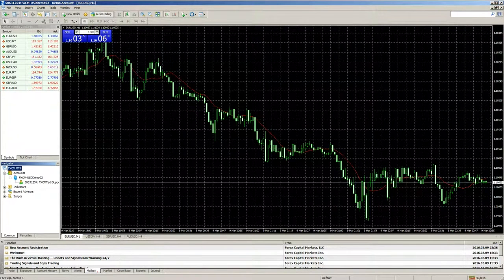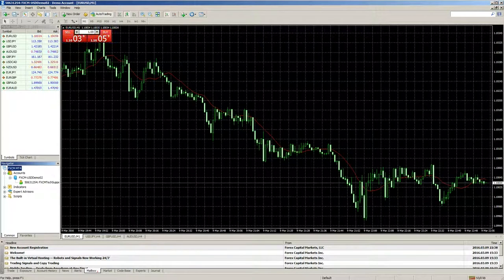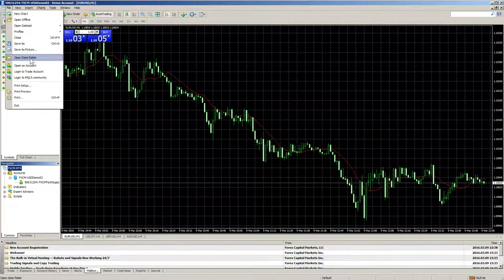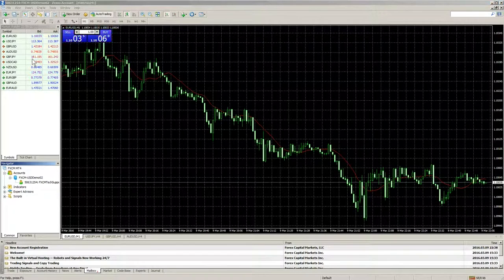Welcome to the FXCM tutorial on installing an indicator in MetaTrader 4. The first step to install a custom indicator is to make sure that your MT4 is open. Once the MT4 is open, navigate to File and then Open Data Folder.